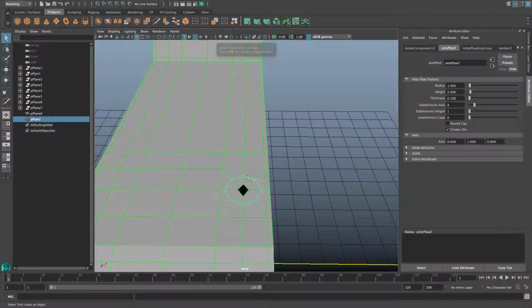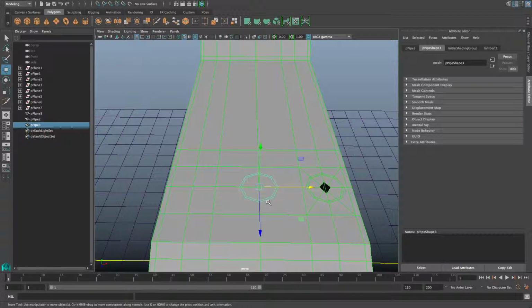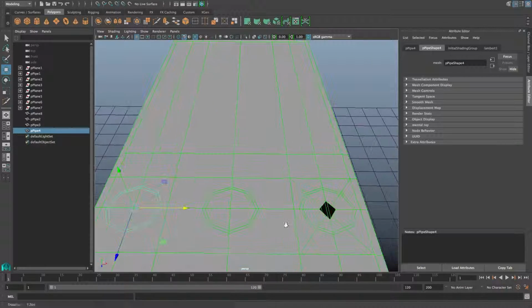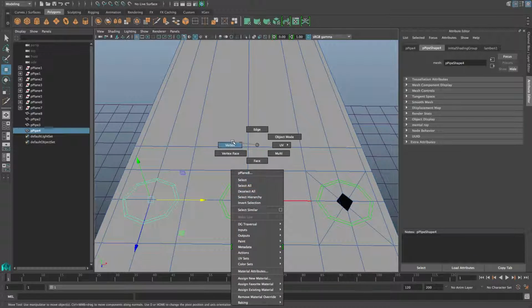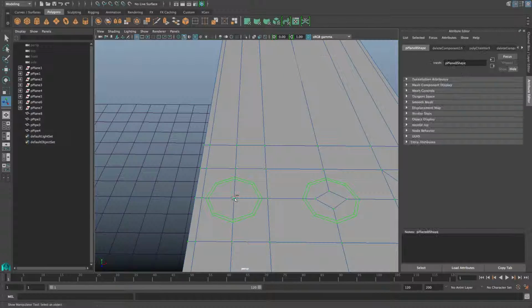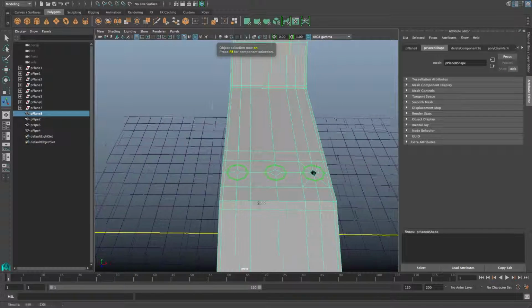Let's take only that without the jerricane. Control D to duplicate it, press V and move this one here. Control D again, hold down the V key and move it here. Okay, just like so. I'm gonna do the same here. Choose vertex, shift right click, chamfer it, grab this one, chamfer it. Press F8, bring it back to object mode.